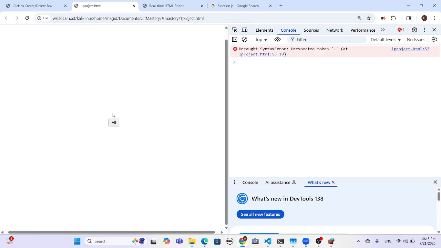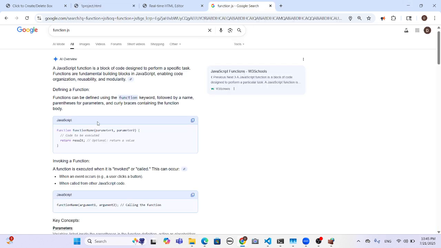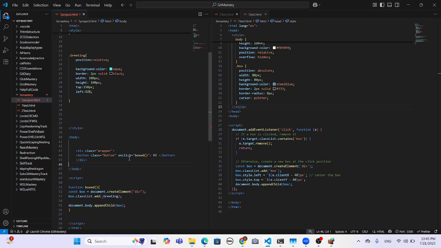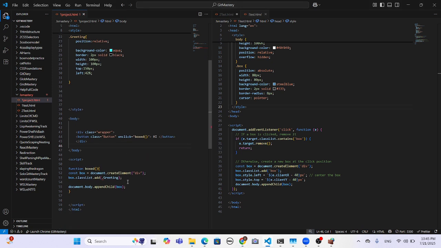So here we don't have a box. Box is not defined. Okay, boxed, function name. That's funny. On click boxed. Okay, so it's calling boxed. Function boxed. Oh, that's no problem with this.